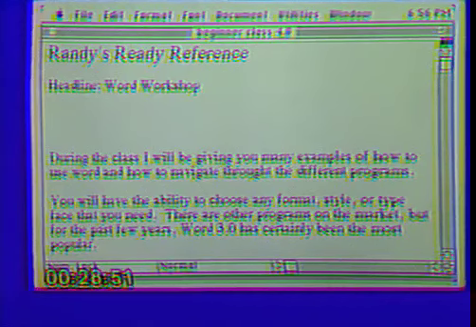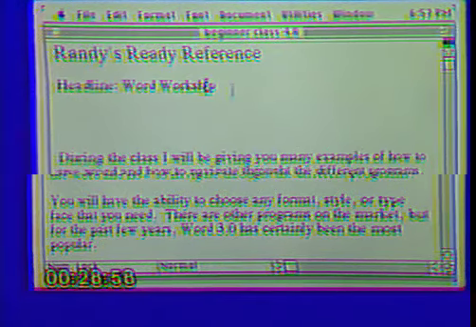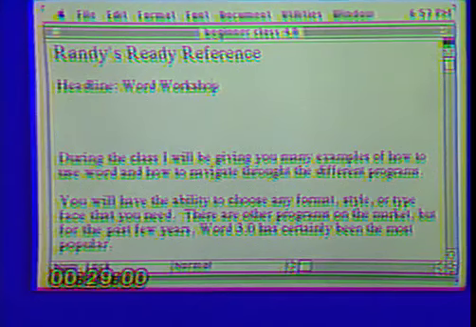So if it's just one letter, you want to change an O, for example, to an I, simply highlight it and type in what you want. You're trying to change that from the I to the O, which is what it should be. Select it and then type in the new letter.